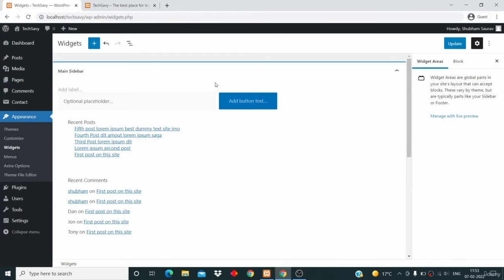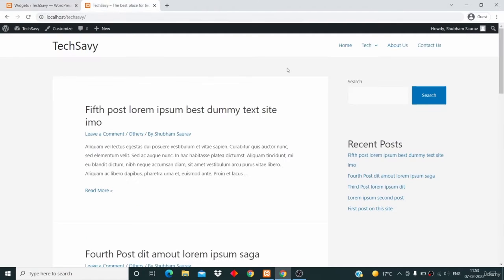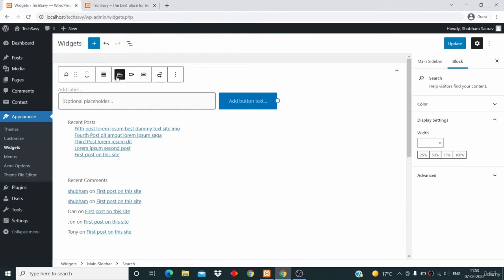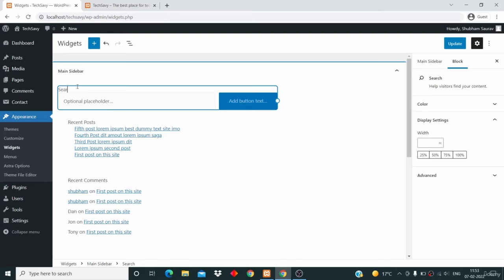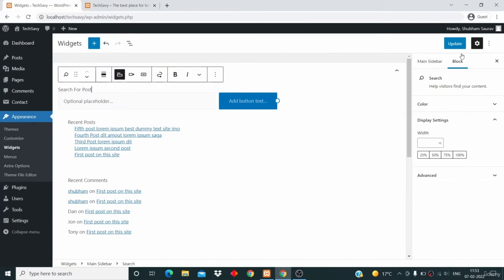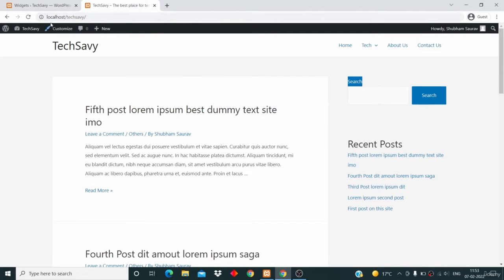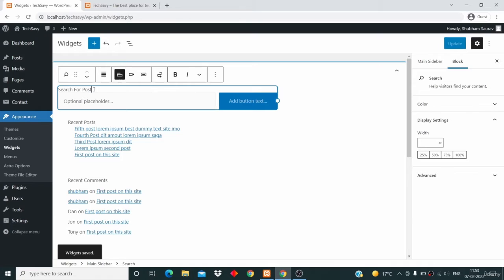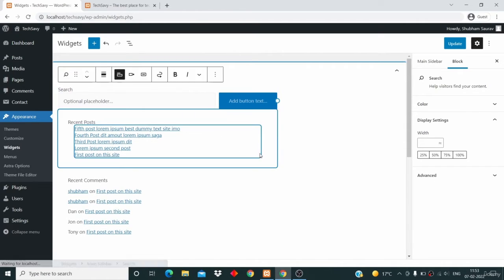And here you can see that we have the search area here. We have the search bar here. If you want to edit this text, you can do that. So I will write here search for post, and then I will click on update. And if I go back, then you will see that this has changed, search for post. But I think search was fine, so I'll remove the search for post and search is fine.